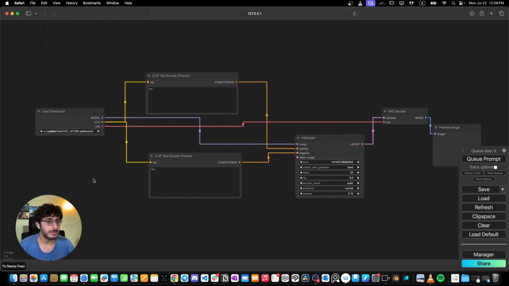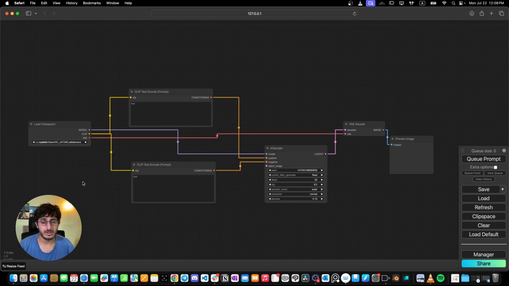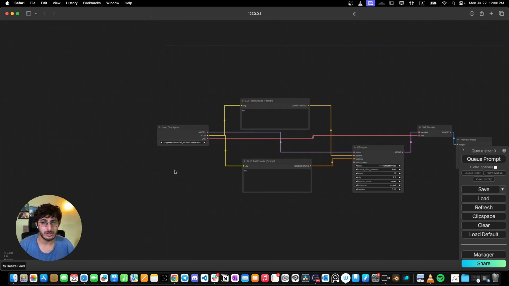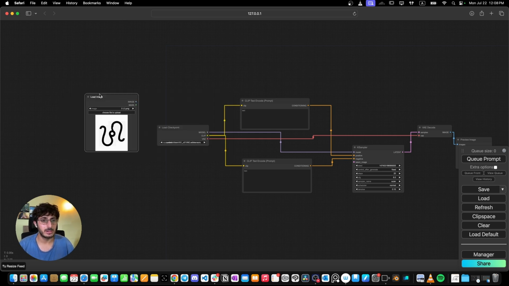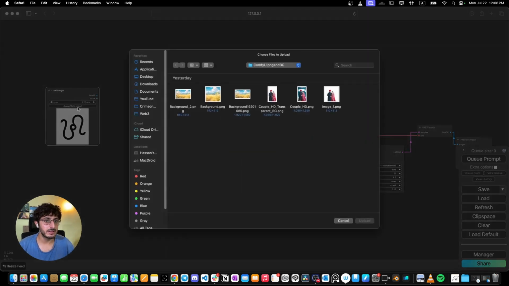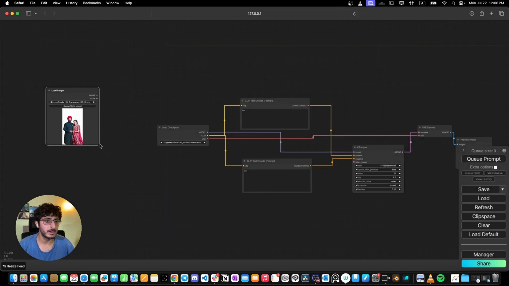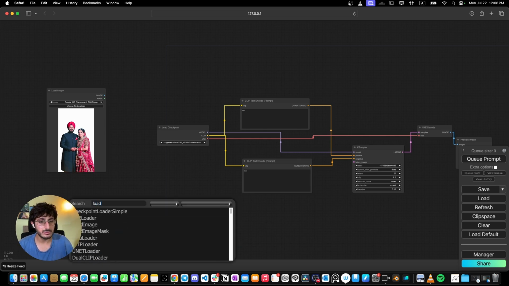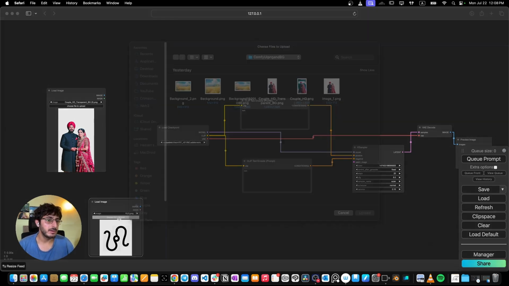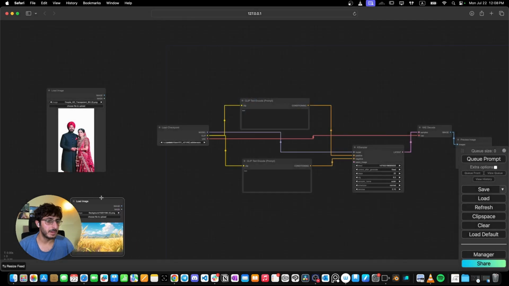Okay, so now I am in my ComfyUI workspace. Let's quickly bring in the images we want to composite together. So firstly, I'm gonna bring in the image of the subject I want to place on a random background. In this case, I have an image of this couple I found online. We're gonna remove the white background from behind the couple, and then we're gonna place it on a background of our own liking. So for the background, let's select this background over here.